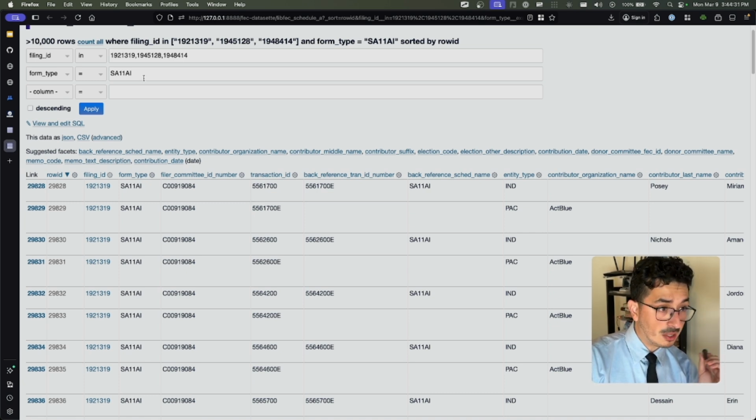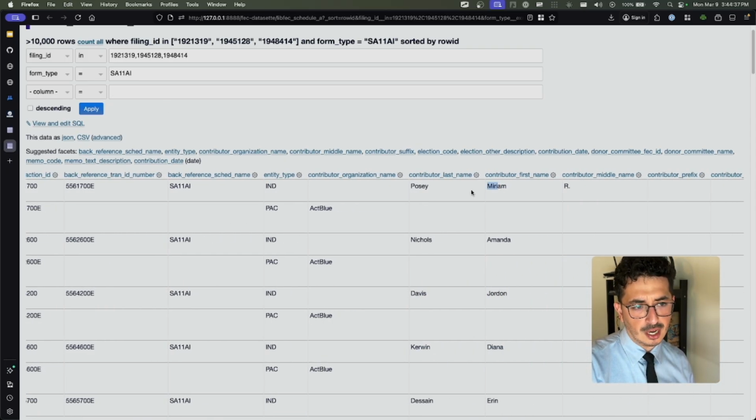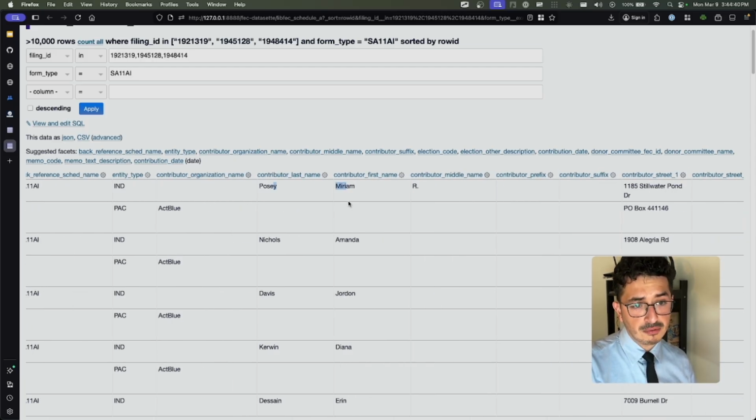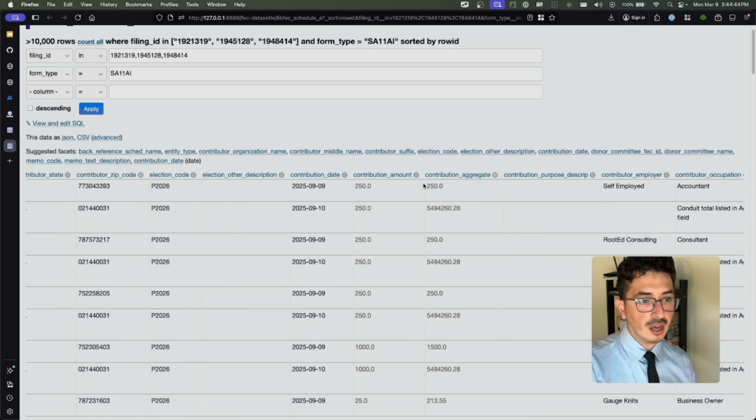So we can click on that Sankey diagram through this dataset plugin, and we could take a look at the actual data. So we could see that this specific person, Miriam Posey, gave, let's see, there's a lot of columns in here. You can see their full address there. Wow, that's something. Gave $250 to the Talarico campaign.